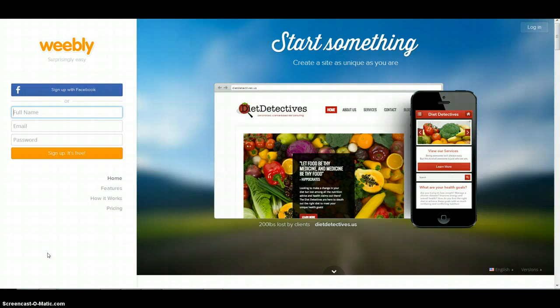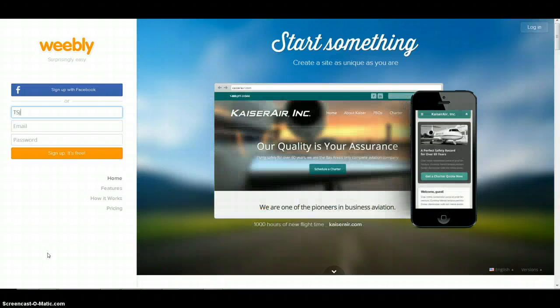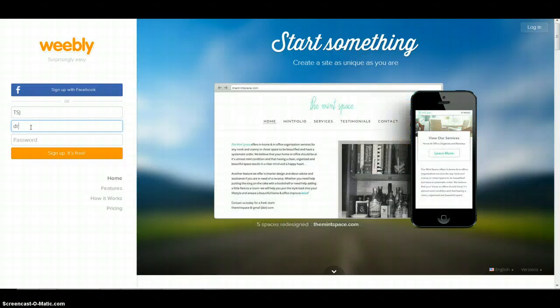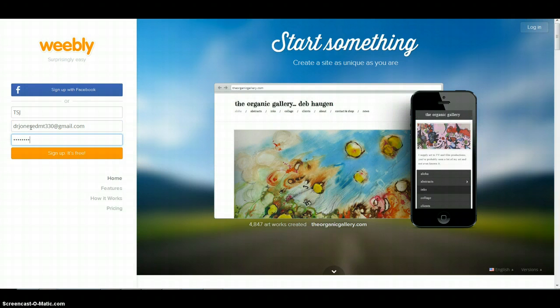When you get to weebly.com, you will need to create your account. Type in your name, your email, and a password. Then click sign up. It's free.